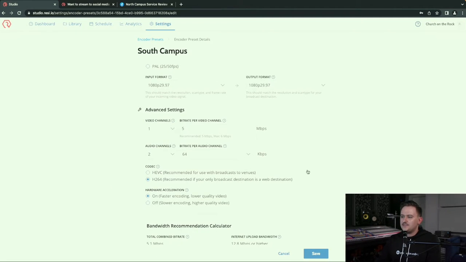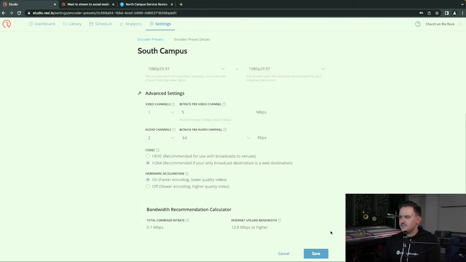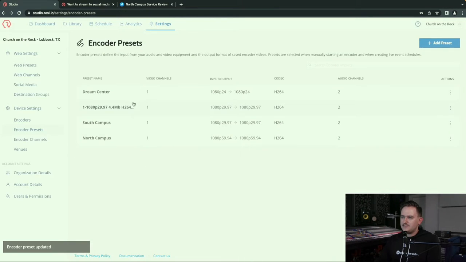Right? And the codec that we use is H.264. If you know a lot about codecs, you probably know the difference between these two, but H.264 is kind of the standard one if you're going to the web. Hardware acceleration is basically just using the encoder's hardware to get it as fast as possible so you don't have any delays or hiccups or something like that. And so that's that encoder preset.